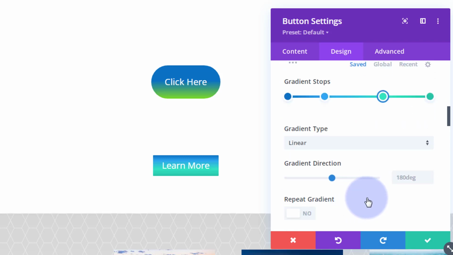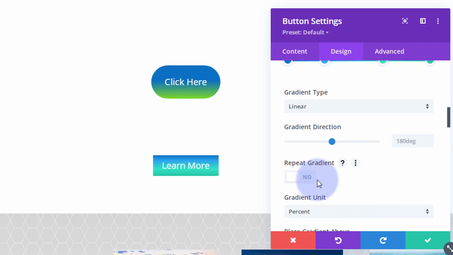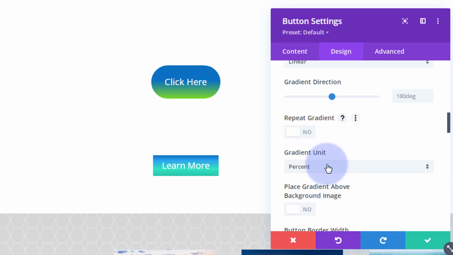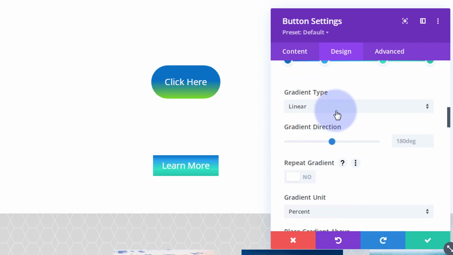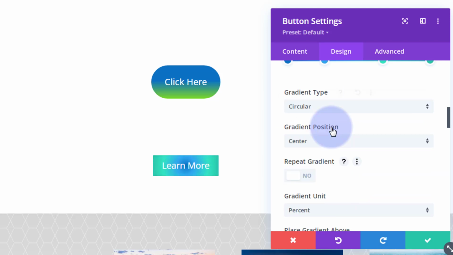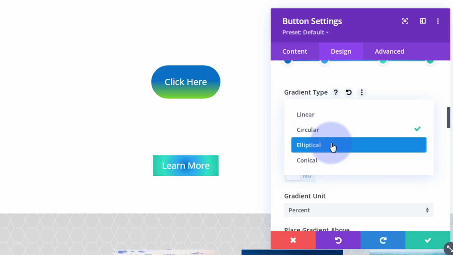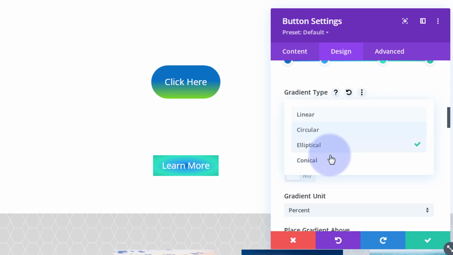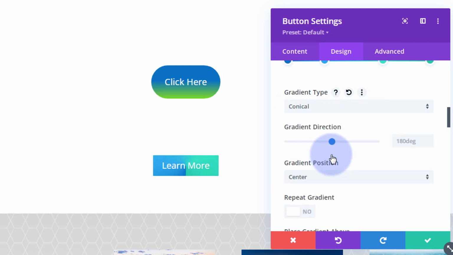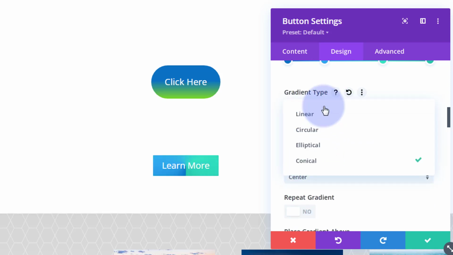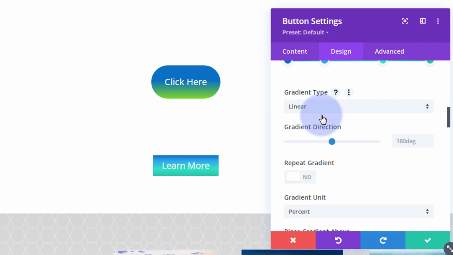They've just added a whole bunch of extra parameters to this. You can change the direction, repeat the gradient, give it a percentage. You can choose linear, circular, elliptical, or conical, and get some great effects going. I'm going to leave mine on the linear. Obviously, you make yours how you wish.